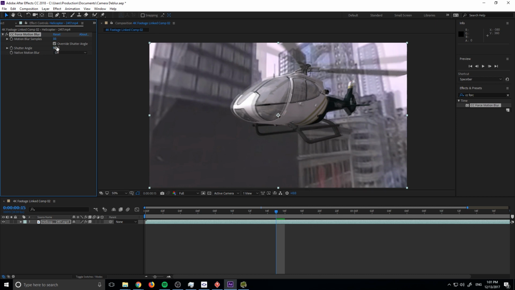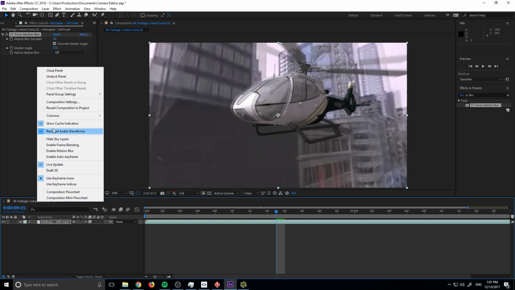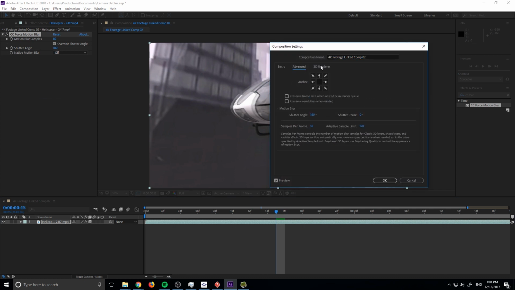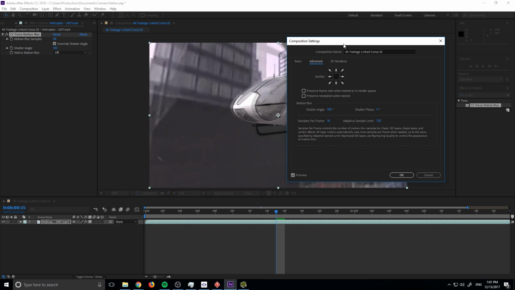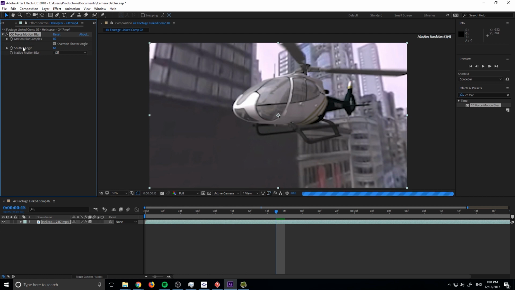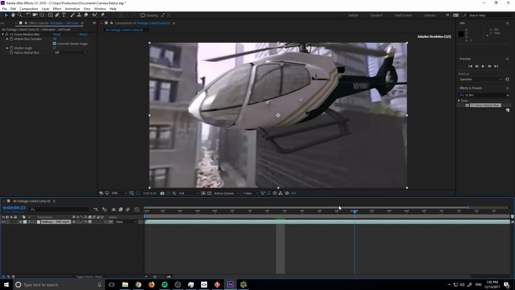And then down here is the shutter angle. If we right click on this, go into composition settings and then over into Advanced, you'll see that the shutter angle is right here. That's the amount of motion blur, like the shutter speed of the entire composition. If we want to adjust that without adjusting the entire composition, we can overwrite this and make our own shutter angle. Dragging this in different directions adds different effects to it. The higher it is, the more blur that usually comes out of it.